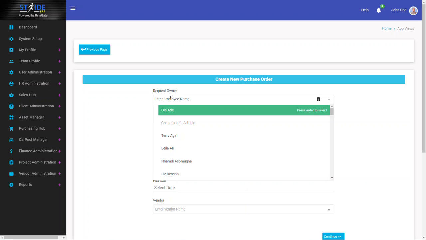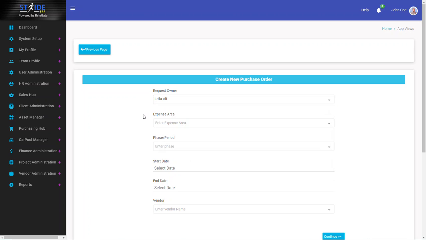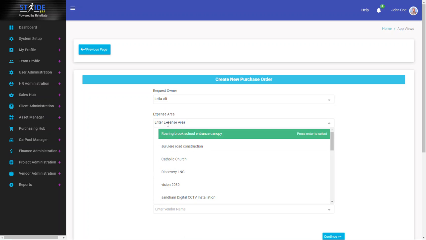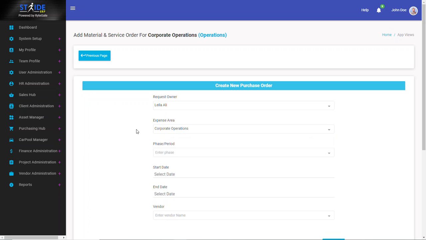Request owner is the name of the employee that is responsible for interacting with the vendor, or that has been interacting with the vendor. Expense area is the project that this bill is tied to. If it's just regular operations, you can select corporate operations from the list. The phase period is the accounting period.